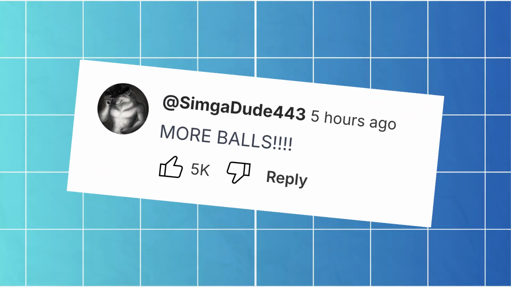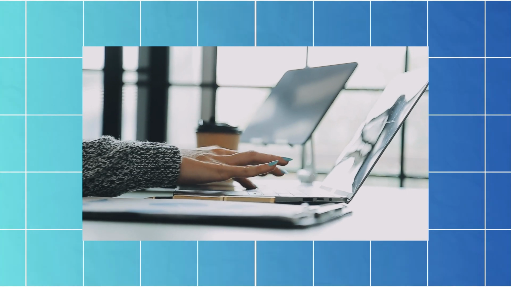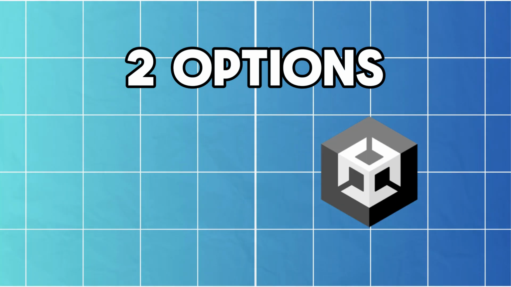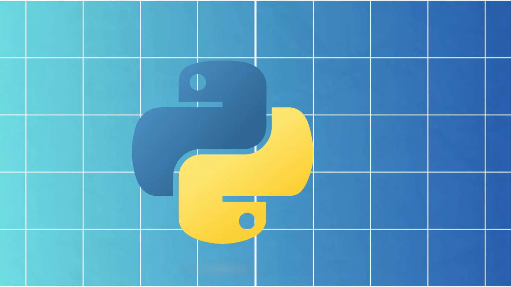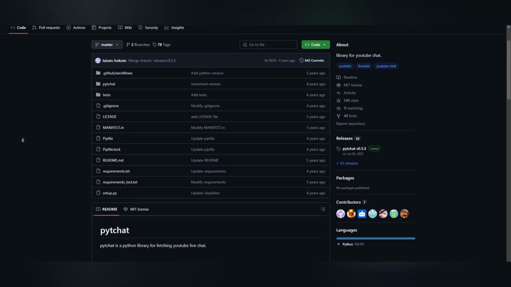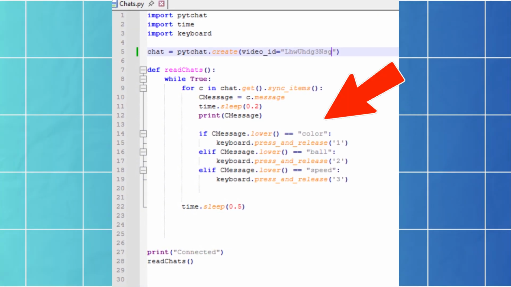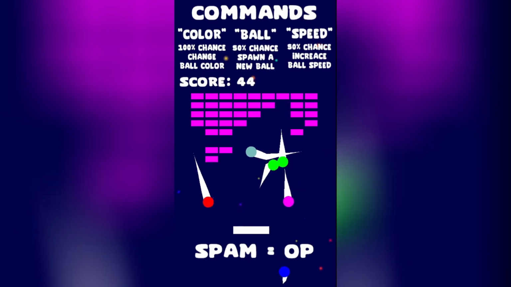Now onto the hard part of actually making the chats do these things. I did some research and I found out I had two options. I could either make it so the chats would be read from inside of Unity, or I can make them read out of Python. I decided to make them read out of Python because I wanted to relearn Python. So to do this, I used a library called PyChat, and here's my code for if you're interested in how it works. It basically just looks for the chats, and then if it's equal to one of the commands, it presses a number on my keyboard. Then Unity would read those key presses and have a chance to do the commands.